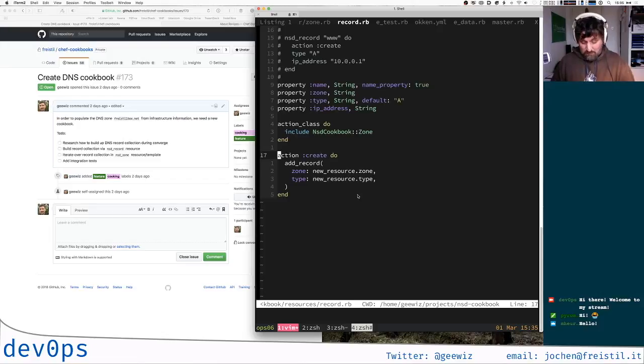I wanted to do proper software engineering and put all the functionality for maintaining this internal list into a different code base. So I built a module NSD cookbook and a submodule zone in that case, and that's where all this management of the record list happens, and we'll have a look at that in a few seconds.